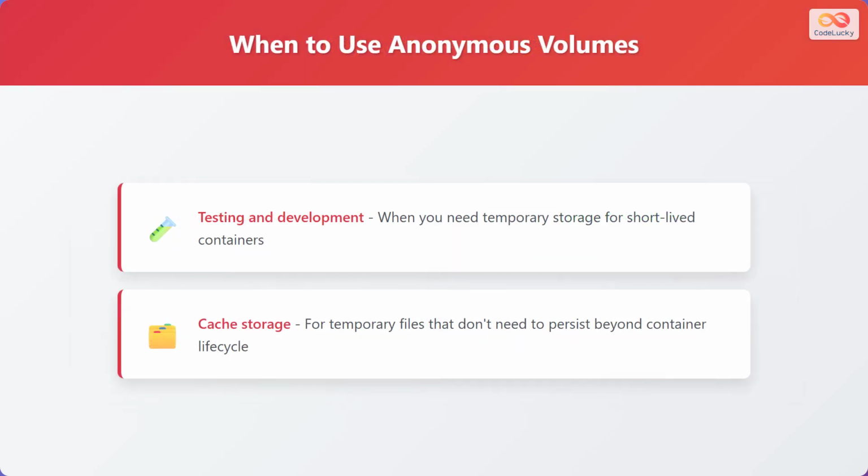Anonymous volumes are best suited for testing and development when you need temporary storage for short-lived containers. They are also useful for cache storage, for temporary files that don't need to persist beyond the container lifecycle.